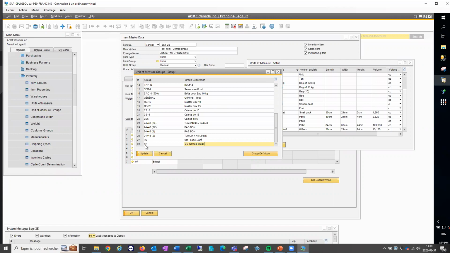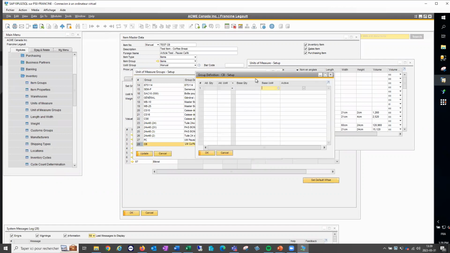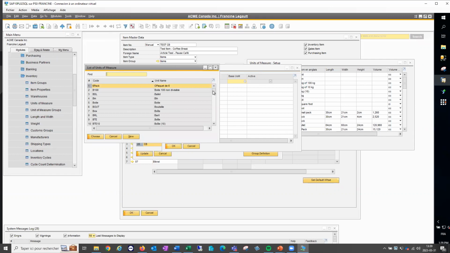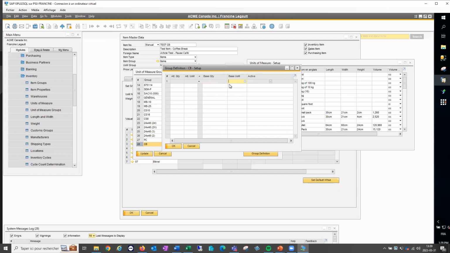Once the name and the description has been filled, you can create your group. So you're just going to click on group definition here, and you will see the grid to fill in. So like we saw before, you have the base unit, which is going to be, in our case, the unit. So if I click on the little round button here, I'm going to have the list of all the units that I have in my system. And I can create a new one on the fly if I want to. So this is my base unit.